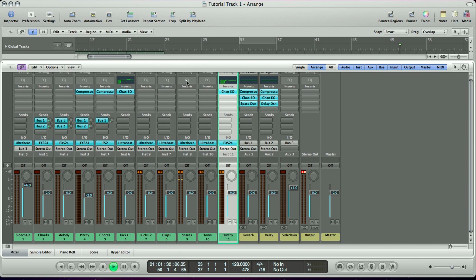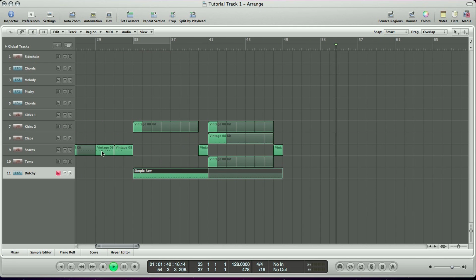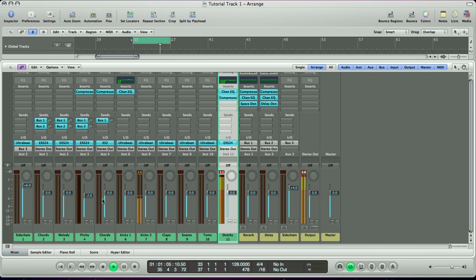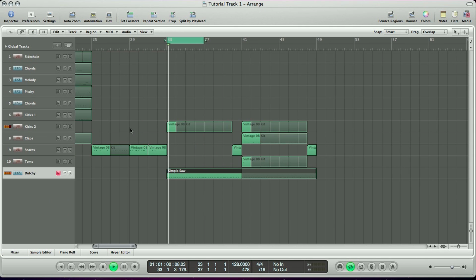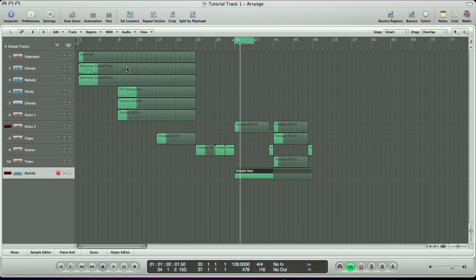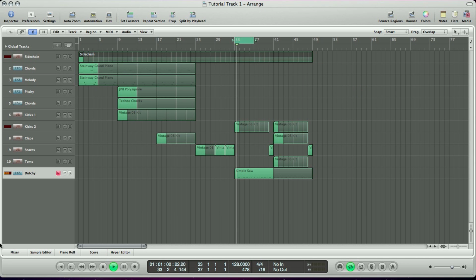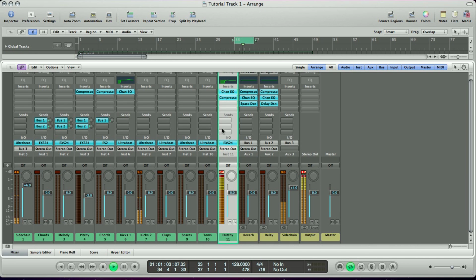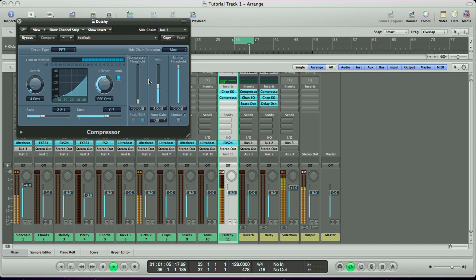Getting better. Now we can hold Command and Option, and we're going to drag the sidechained compression plugin from whatever instrument that was onto our Dutchy. You have to drag your sidechain loop across the entire song. There it is. Let's mess around with these in here, see if we can get the sound we had.